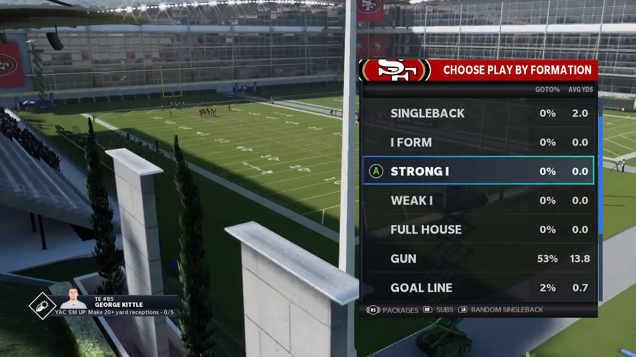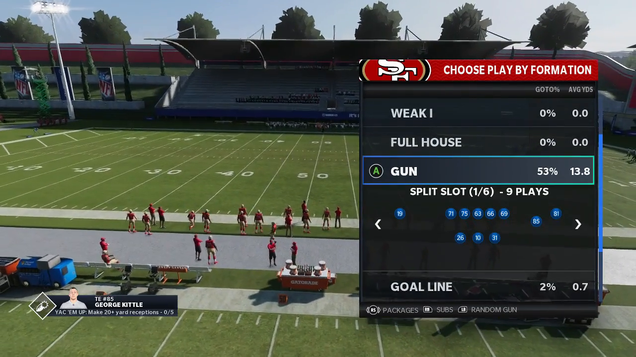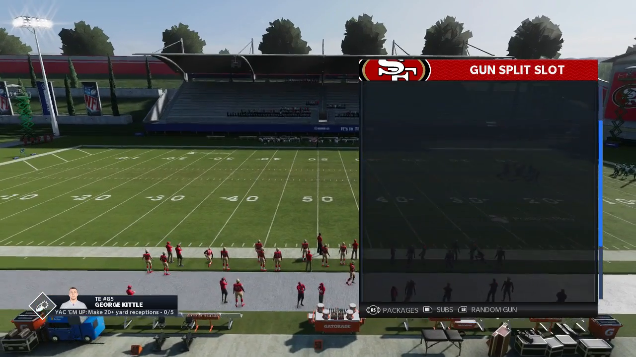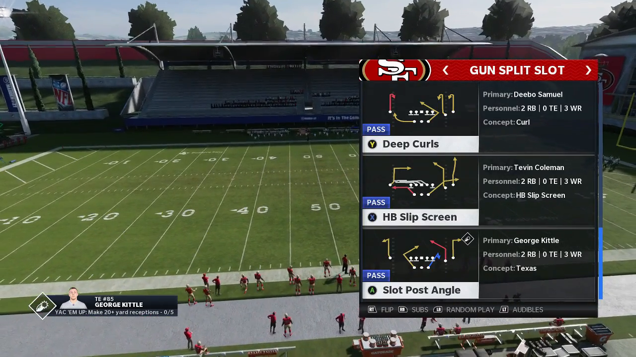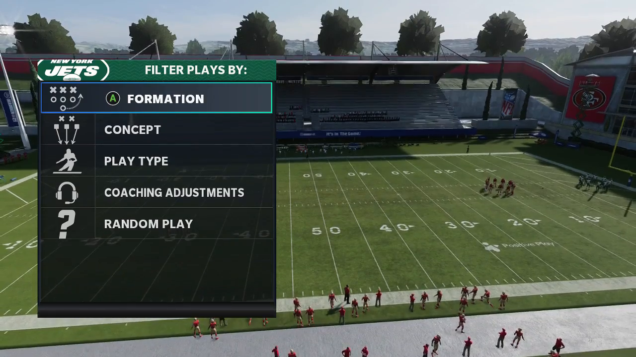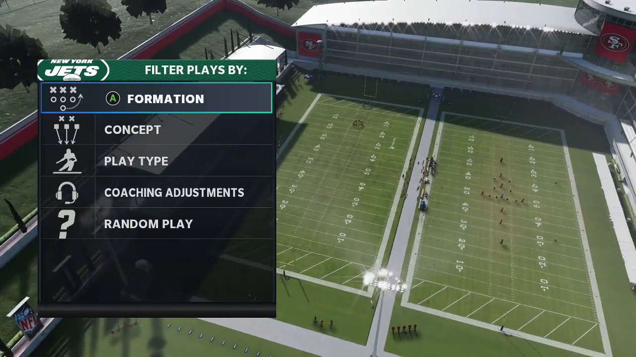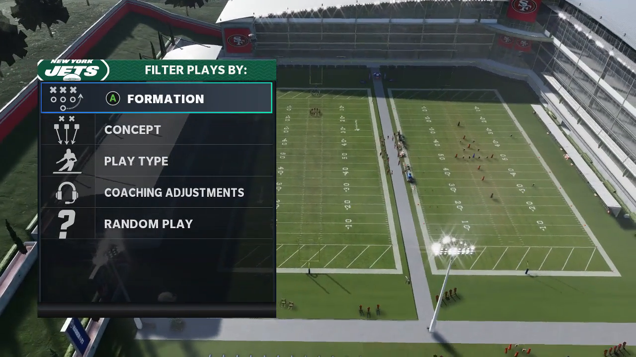Alright guys, I am going to break down the last passing play that I like to run on split slot for short yardage goal line area. It's going to be the slot post angle. And same thing here, you want your tight end on that inside slot. I'm not changing that for anything. That's going to be pretty standard for me.